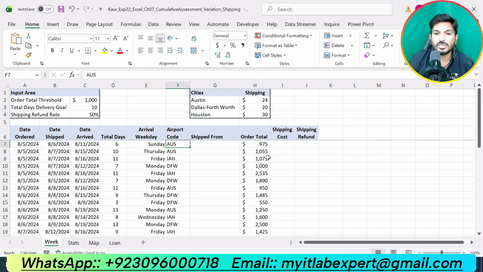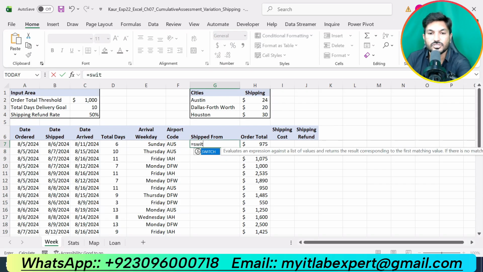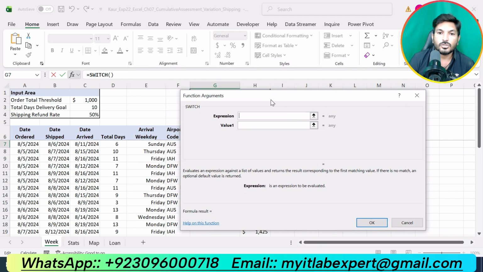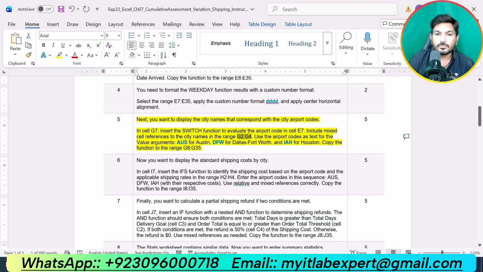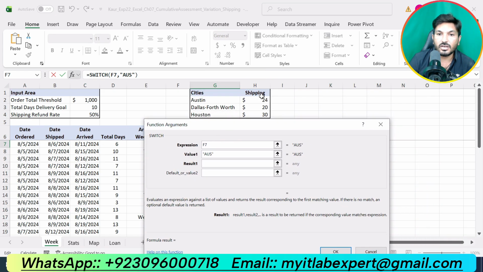So we will simply go to cell G7 here, and we are supposed to use a SWITCH function. So type equal sign and type switch. The SWITCH function will appear there. Double click on that. Click the function symbol to insert the function arguments. So our expression will be the airport code that is given in cell F7. Now for AUS, we are supposed to switch this to Austin, that is given in cell G2, this one, but use an absolute reference for this one.